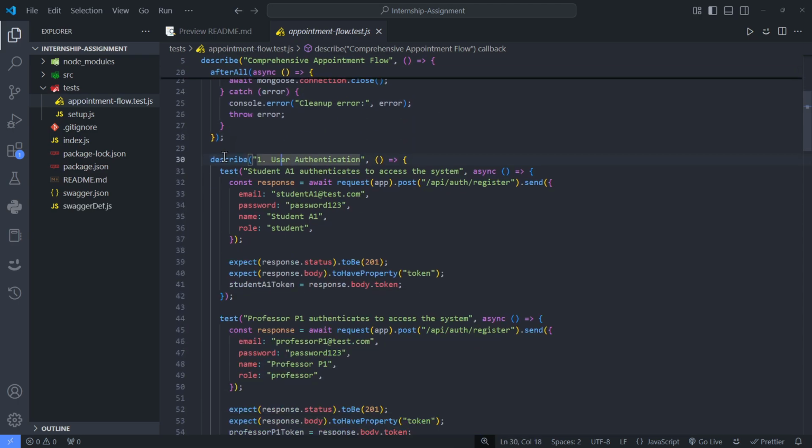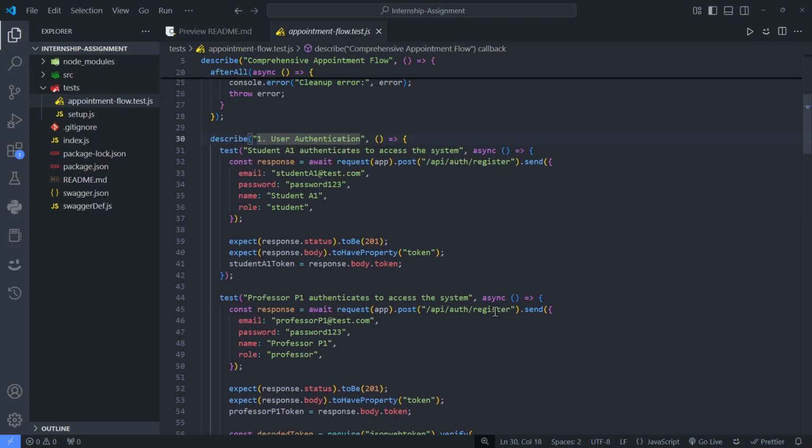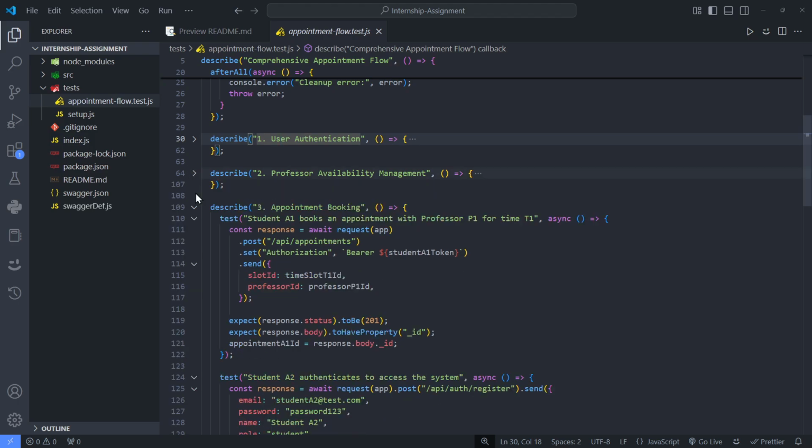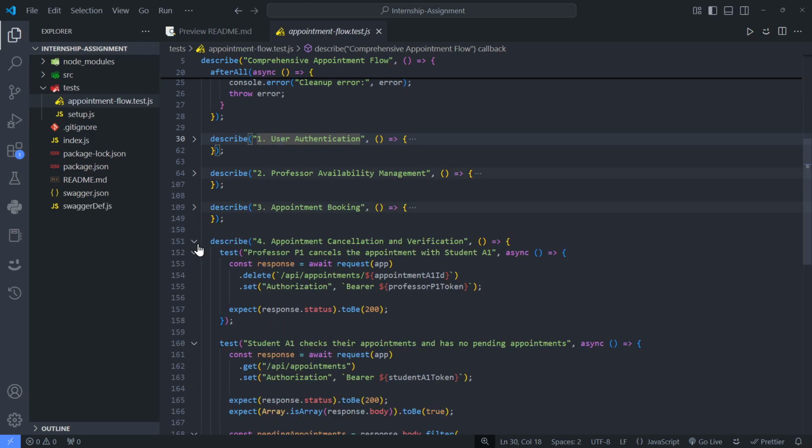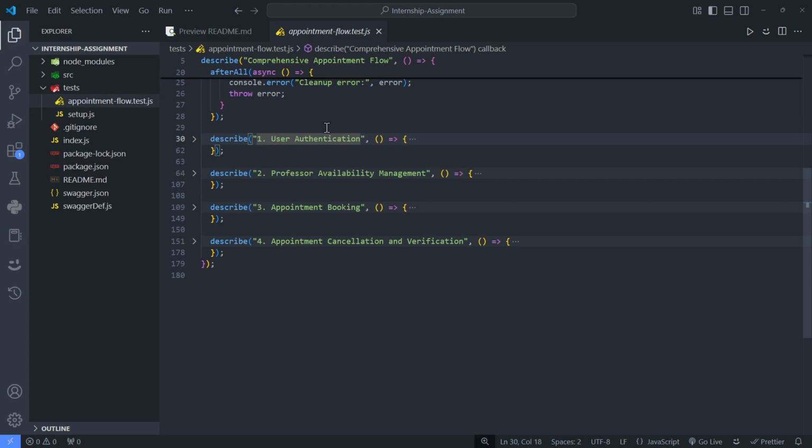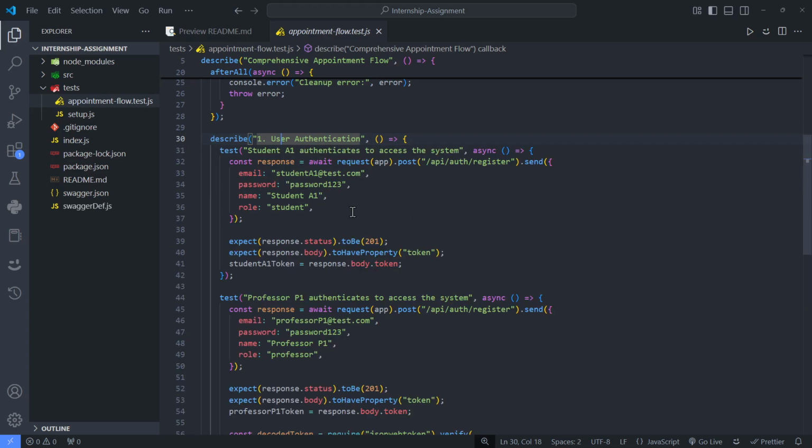So we have here 9 test cases. These are divided into 4 sections based on categories: user authentication, professor availability management and checking the professor's availability, appointment booking, and appointment cancellation and verification. So we'll start with authentication.